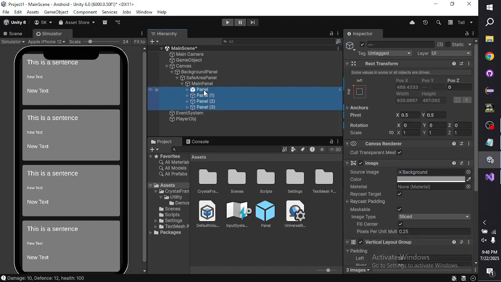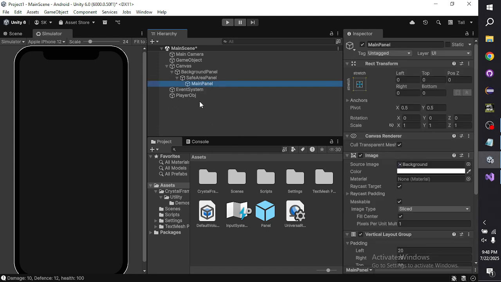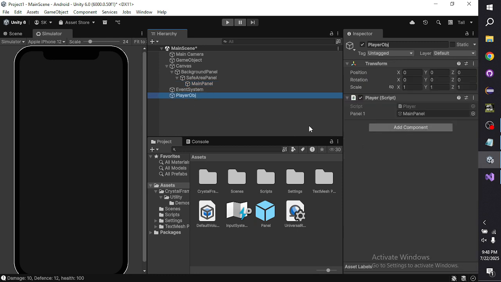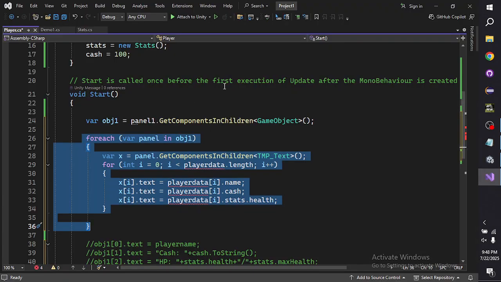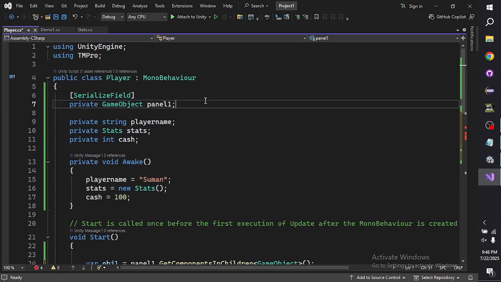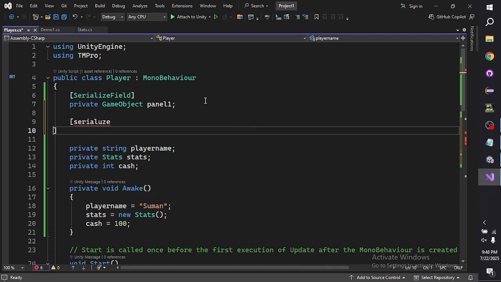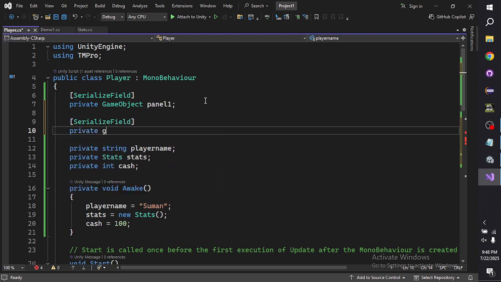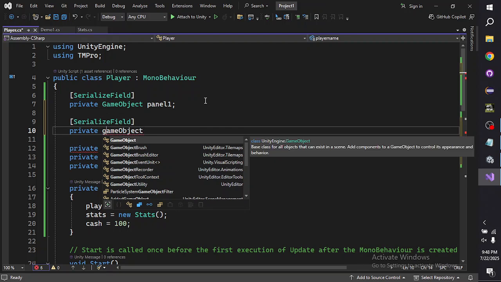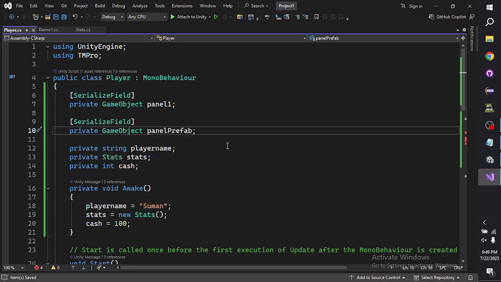Now what happens? None of these panels exist. The main panel is just an empty panel, nothing else. The player object has the main panel. The main panel is an empty panel. But we are going to access the, what? SerializeField. SerializeField private GameObject panel prefab. So I'm going to access this prefab now.